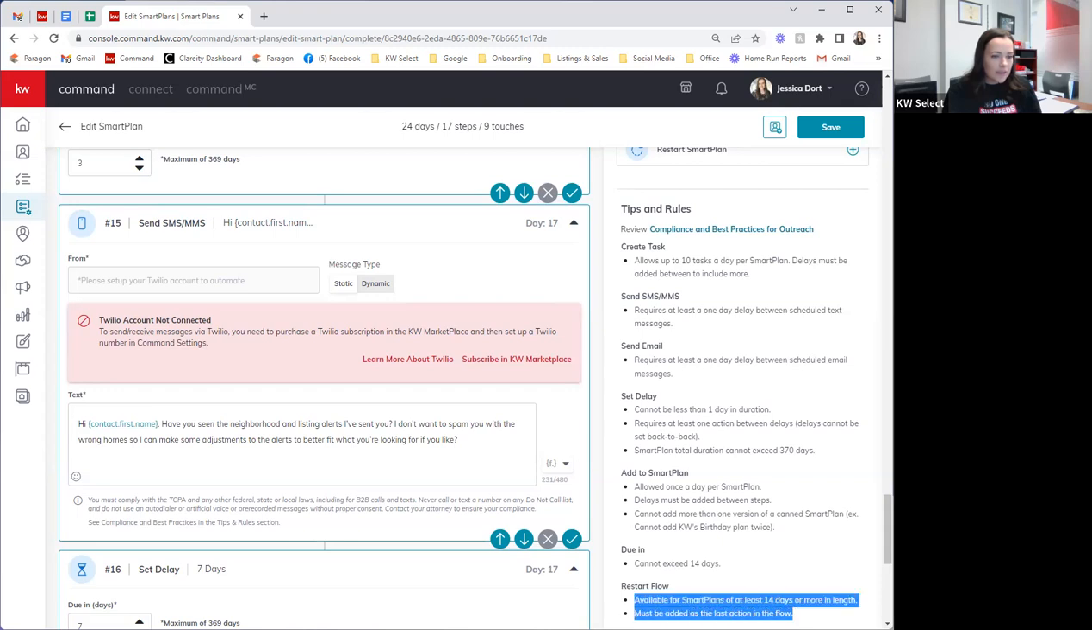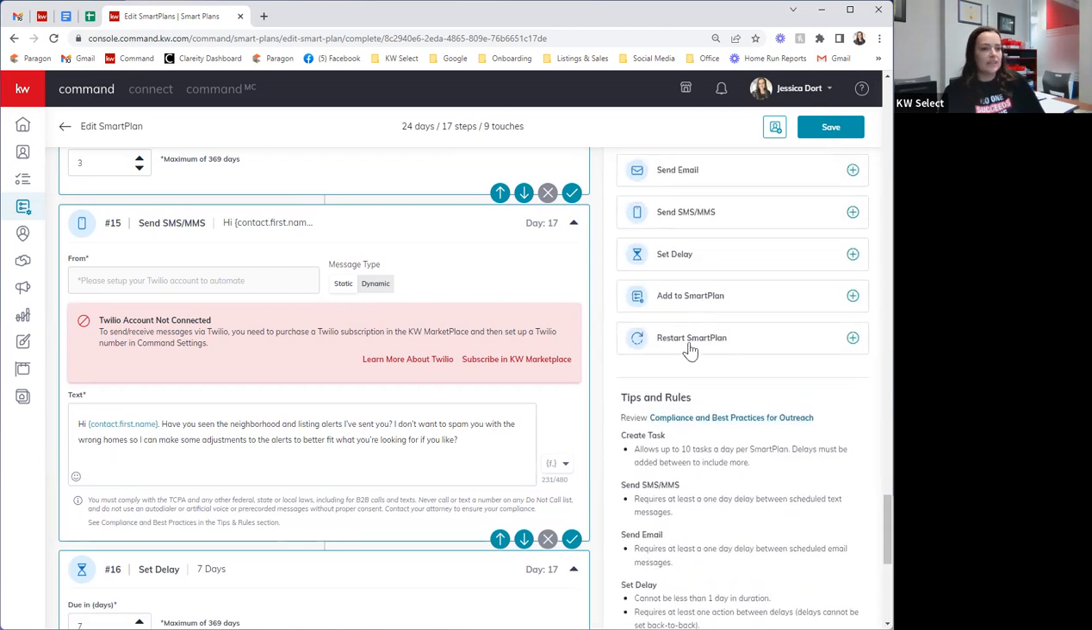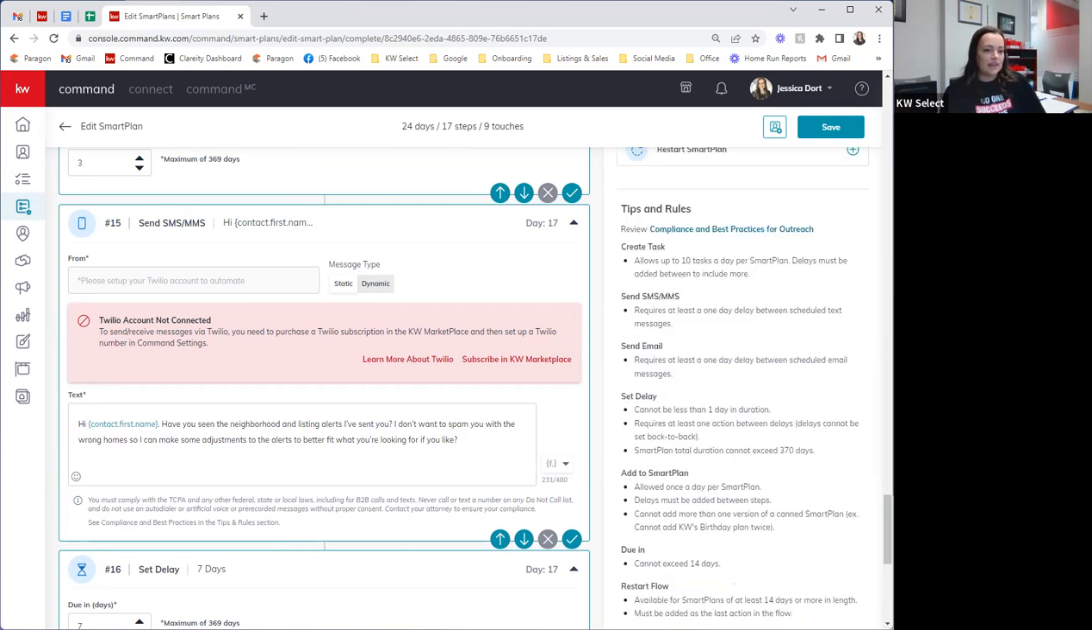Restart is available for smart plans at least 14 days or more in length. So with the restart button here, if it's only a 5-day smart plan, you won't be able to restart it. It does have to be at least 14 days.